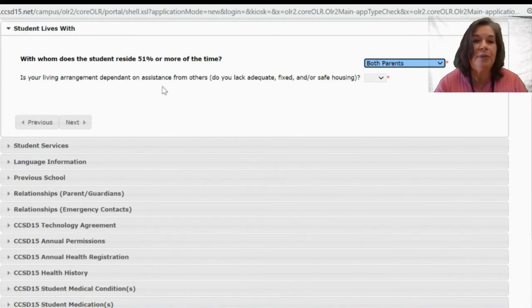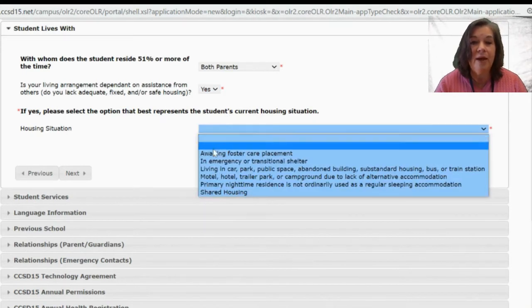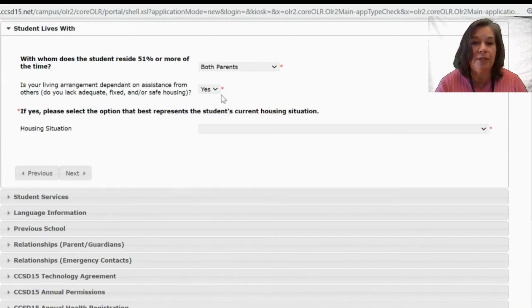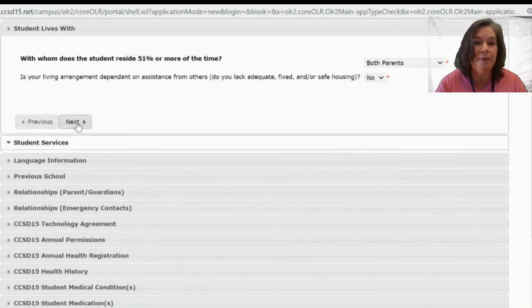Is your living arrangement dependent on assistance from others? Do you lack adequate fixed and or safe housing? If you do, please select yes, and someone from the district will contact you with some other possible resources. And we do ask you to choose, if you have that, which one of these is closest to your living situation. If not, just click no.